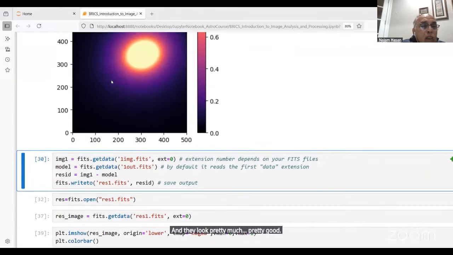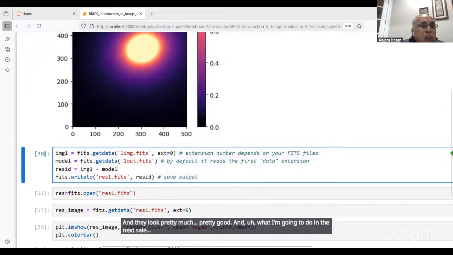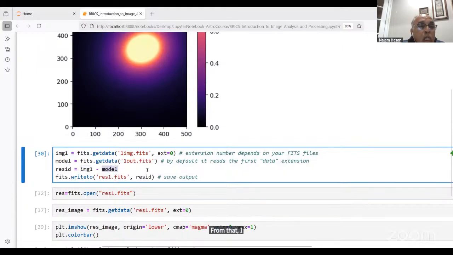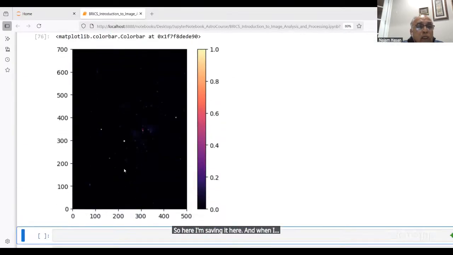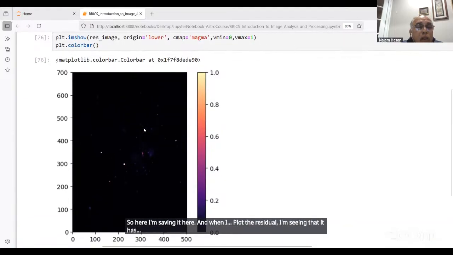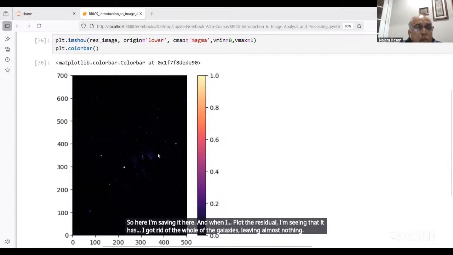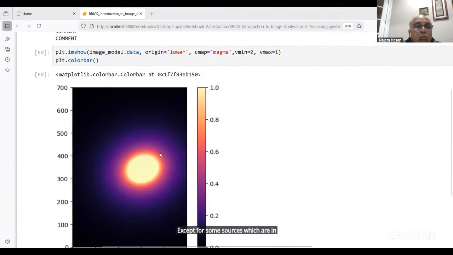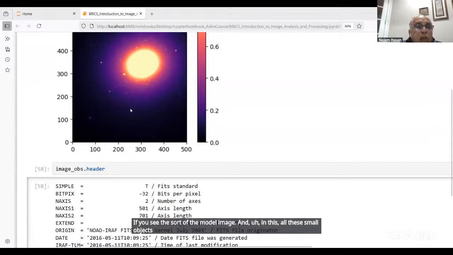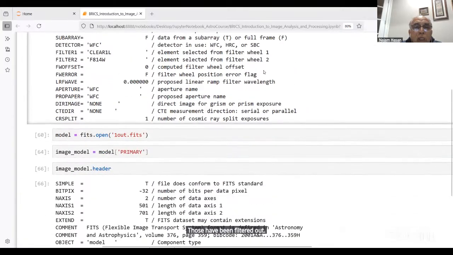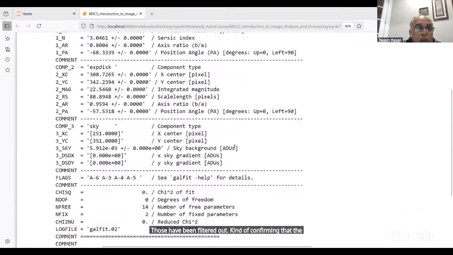And what I'm going to do in the next cell is subtract the model from image 1. From that, I remove the model. If it's a good fit, and I'm saving this in the residual. Okay, so here I'm saving it here. And when I plot the residual, I'm seeing that it has got rid of the whole of the galaxy. It's leaving almost nothing except for some sources which are in the foreground or the background. If you see, this was the model image, and in this, all these small objects which are around have been filtered out, kind of confirming that the fit which we have done is a good one, right?